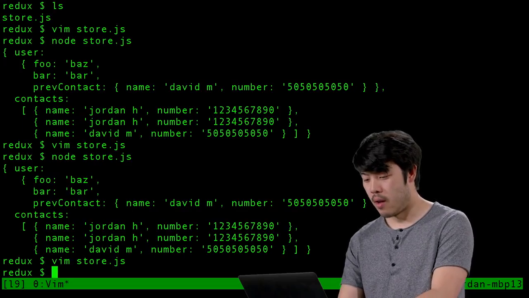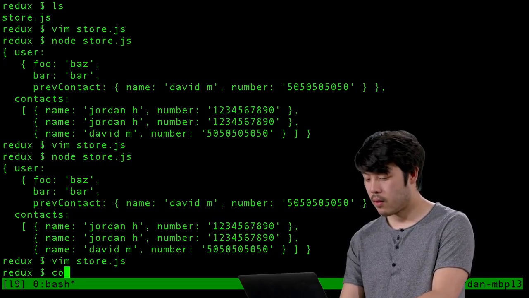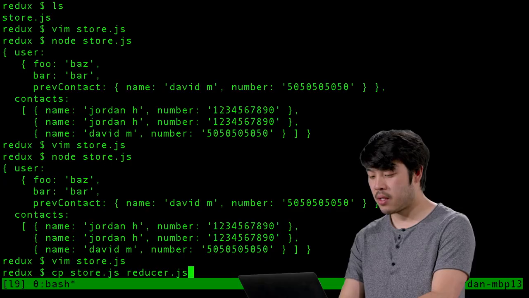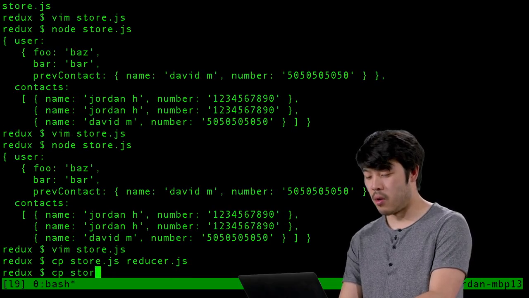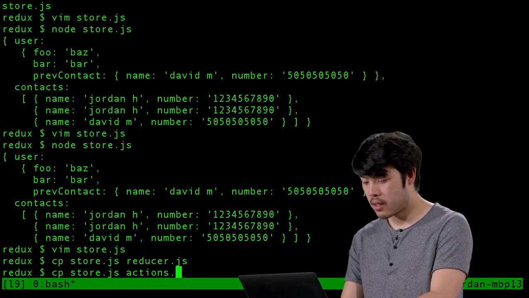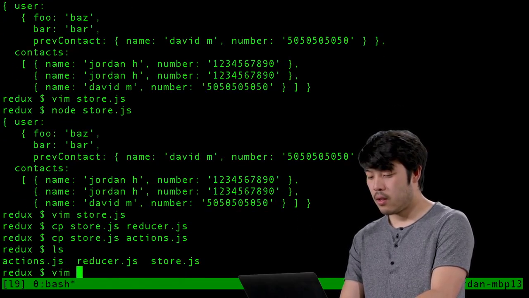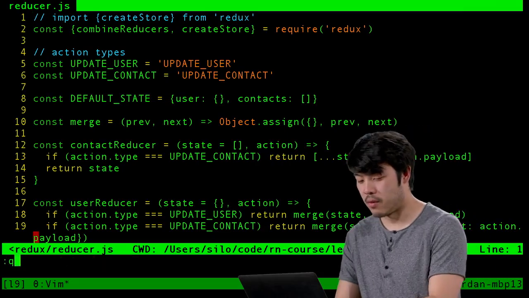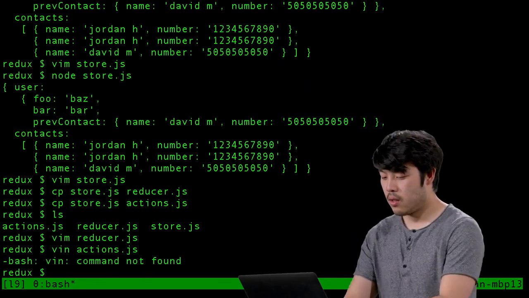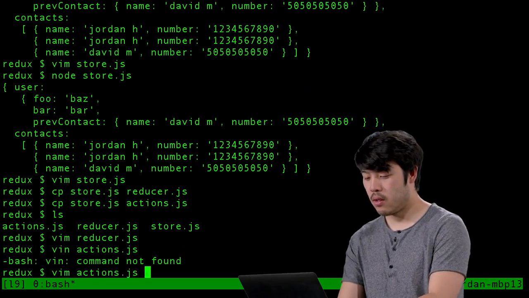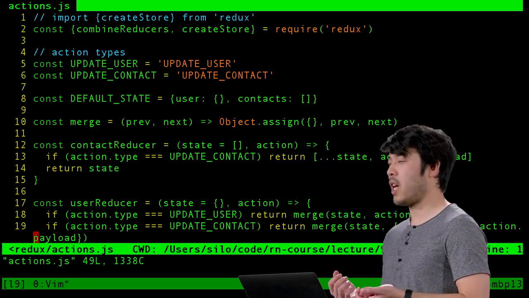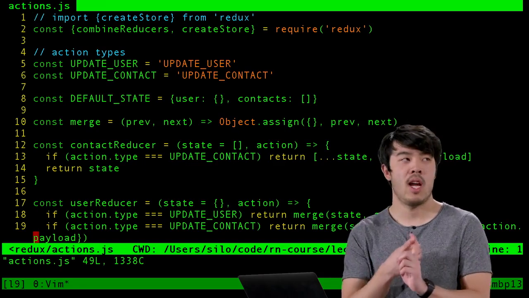So let's copy the store into this thing called reducer.js, and also copy the store into this thing called actions.js. So in reducer, actually let's do actions first. In actions, what do we care about in actions? We really only care about our action types and our action creators.